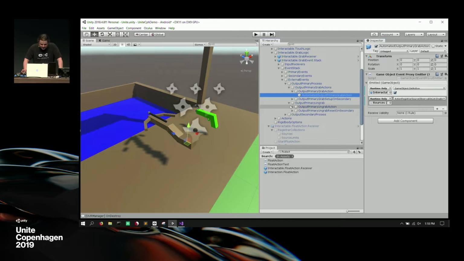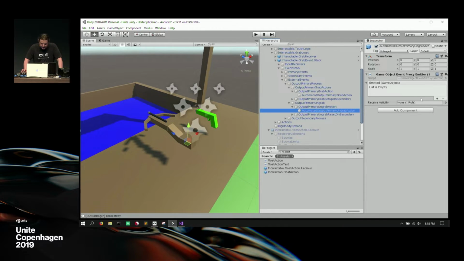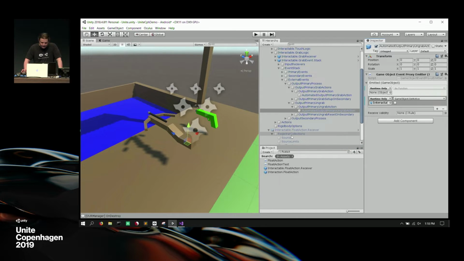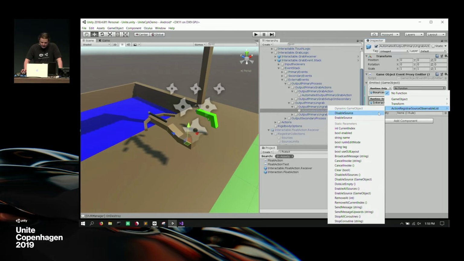And then we'll do the same thing for ungrab here, right? So ungrab here, we'll add 2. And we'll do this in the reverse order. So we'll disable the game object here. And then we'll make sure to clear these sources before we disable the game object.